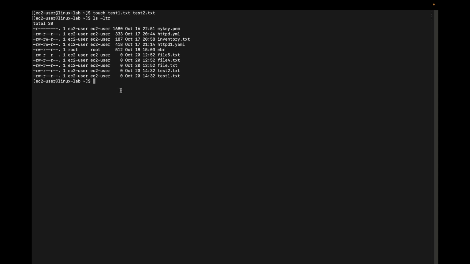So why is touch used? If you touch any file, it creates an empty file, and it updates the timestamp as well. If you run touch again on the same file name, your timestamp will be changed, but the file remains the same, empty. And let's use another command, cat.